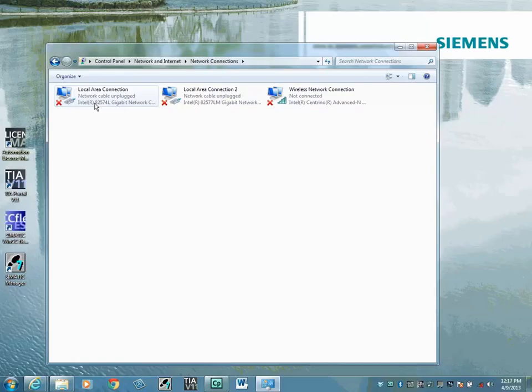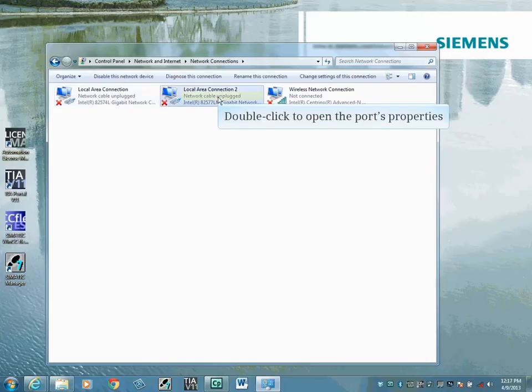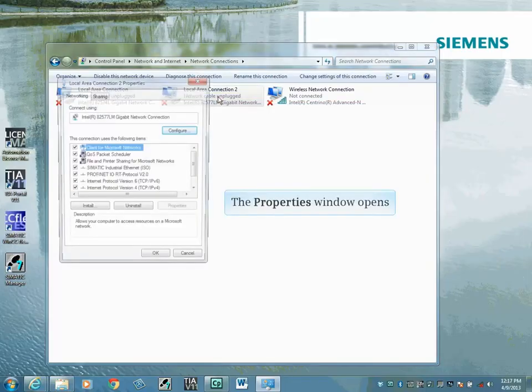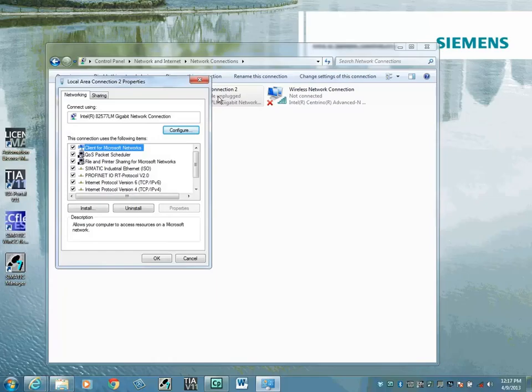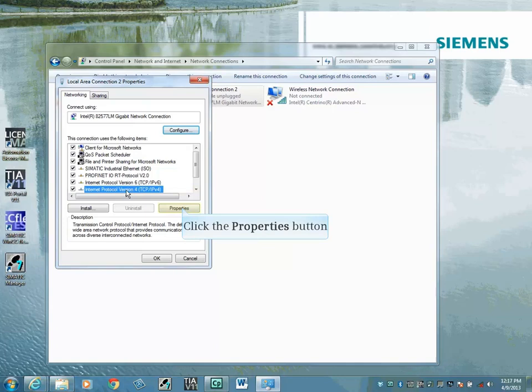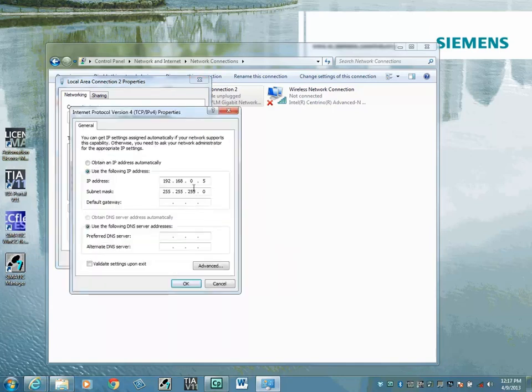This is a Siemens PG and there are 2 Ethernet ports on the back. The cable will be plugged into the one labeled Local Area Connection 2, so I'll select this port. Double click to open the port's properties. Select the Internet Protocol. In this case, we'll be using Internet Protocol version 4 for TCP/IP. Click the Properties button. Set the IP address.